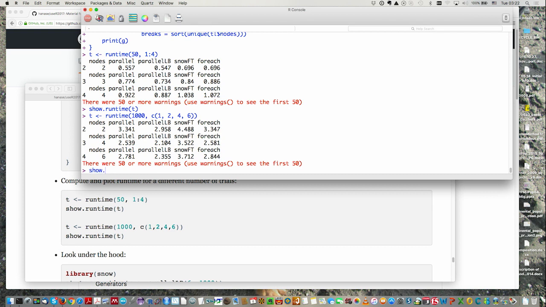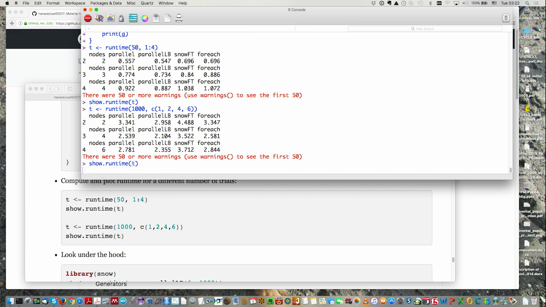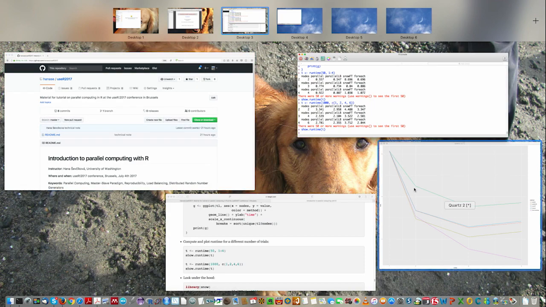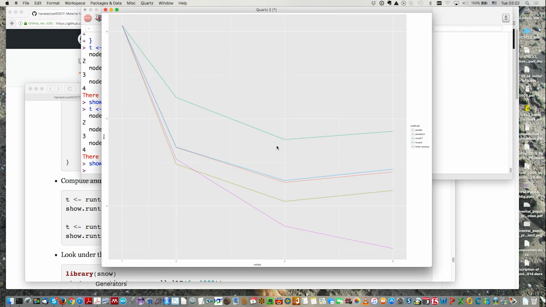Show runtime. So this looks better, right? We still have the purple, which is a linear speedup. And as you can see, all the methods decrease runtime with 2 nodes. It still decreases runtime with 4 nodes, but it increases the runtime with 6 nodes. And as you saw, in my case I have only 4 physical cores on my computer. So when I do 6, it increases the runtime.